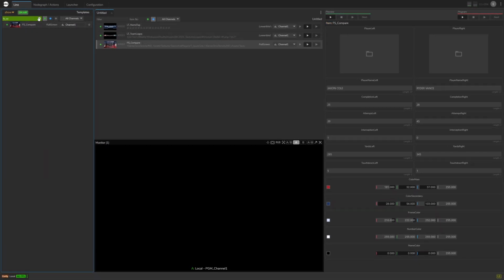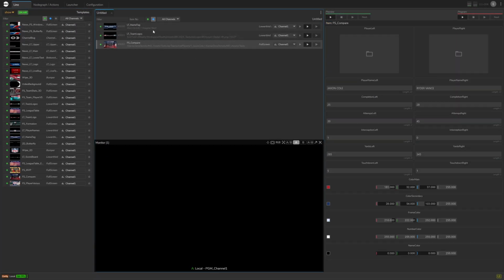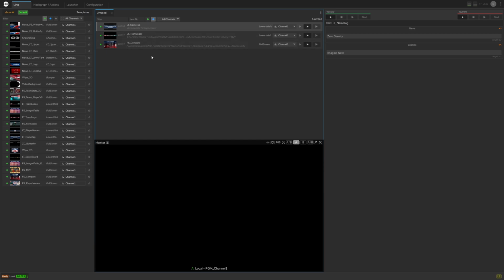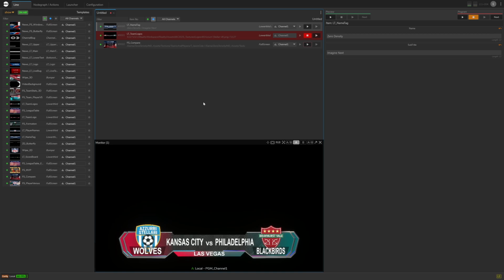Now I'll play them one by one. The transition logic and alias functions work the same way in Lino during live operation. First, the first lower third, then the second one, and then the full screen.